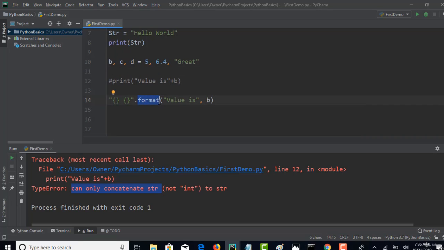Same thing we were doing in a format method, and we all know that this is a string and this is an integer, so you have to separate the string and integer as two arguments: "value is" and b in a format method, and you have to give them here in curly braces. When you execute it, the first argument "value is" will fall here, and b, which is 5, will fall here, so that the whole string will be "value is 5". When you print it, it will print this value which is present in the double quotes.